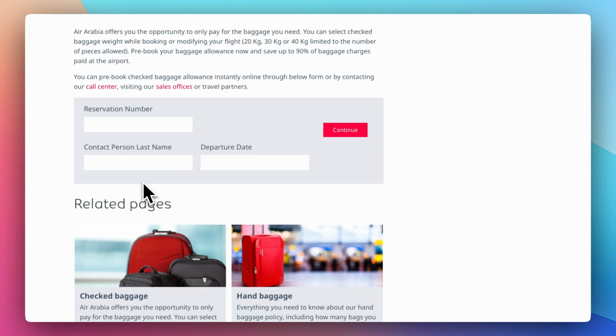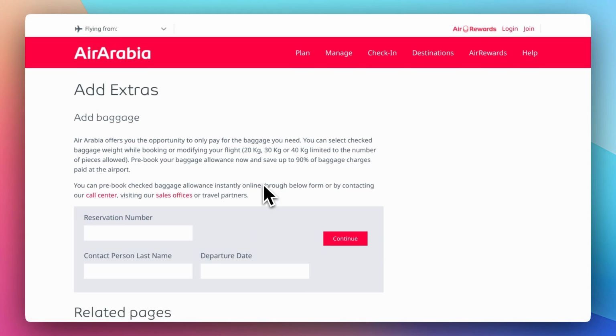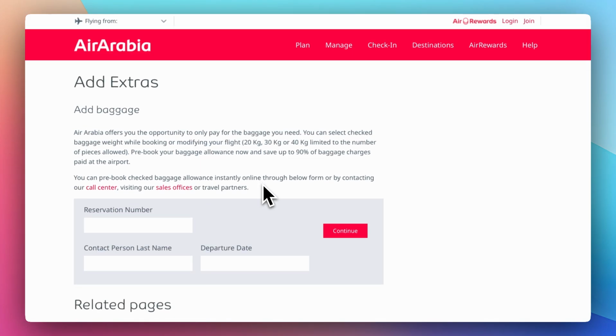And as soon as you confirm that, as soon as it finds out that you're actually a human being, it's going to prompt you to continue, and then you're going to go on to payment. And as soon as you're done with that, your baggage is going to be added to your ticket. And this is how to add baggage to your reservation that has already been made on Air Arabia.